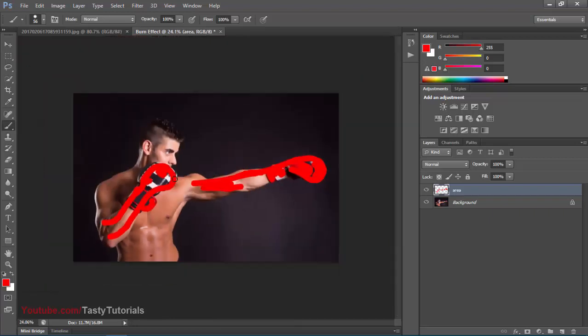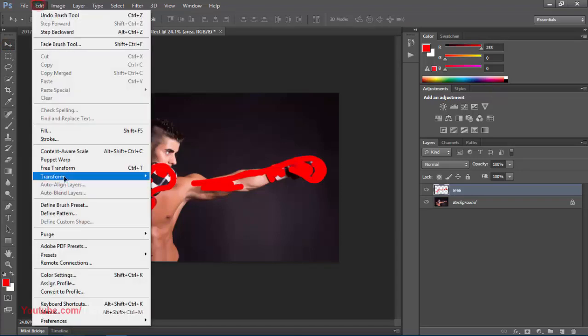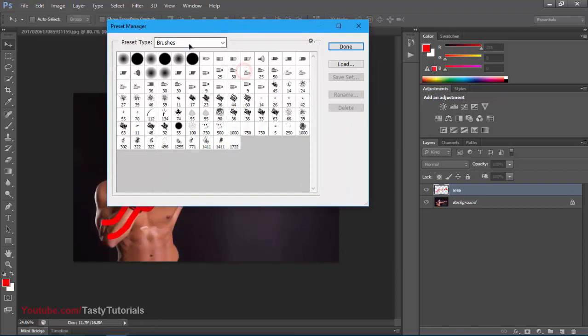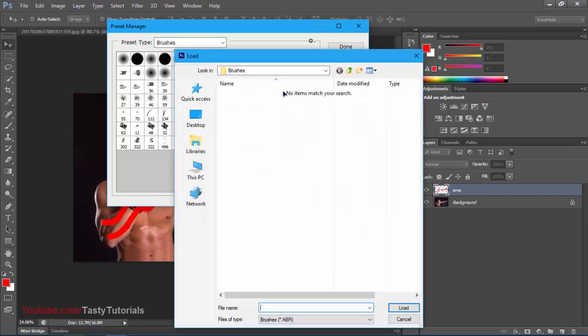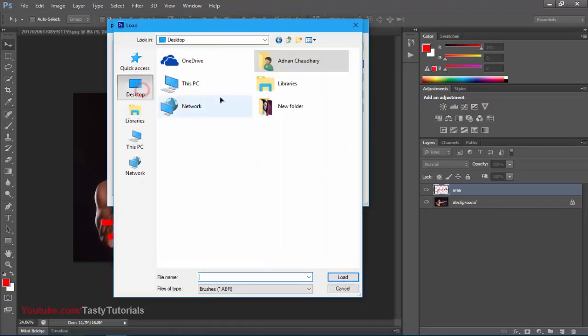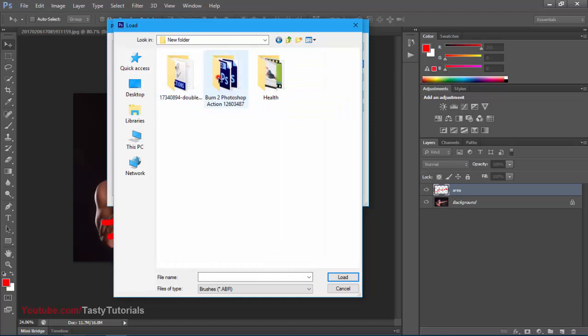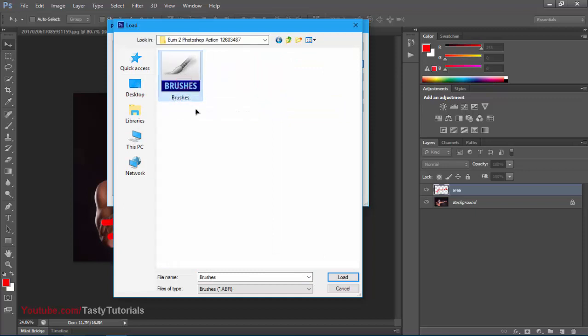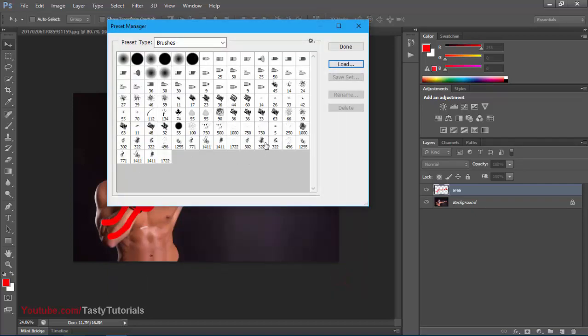Okay, now it's time to load our actions and brushes. So we'll go to edit, preset manager. From the preset manager we will set the preset type to brushes, click on load, and then navigate to where you downloaded the file. I have downloaded the file here, and you can see that there is a brush file inside that folder. Just click on the brushes and click on load. Okay, all the brushes are loaded now.